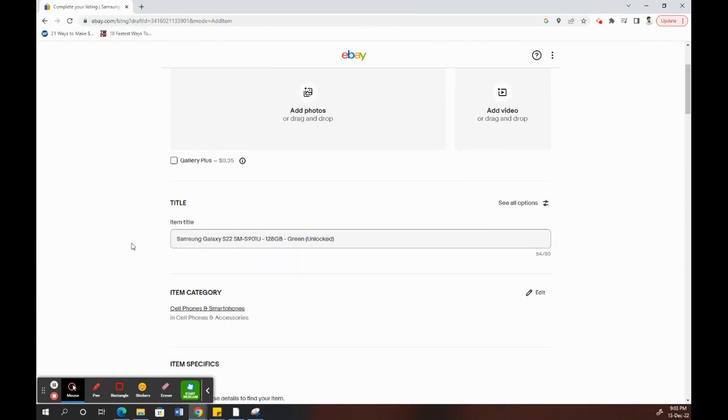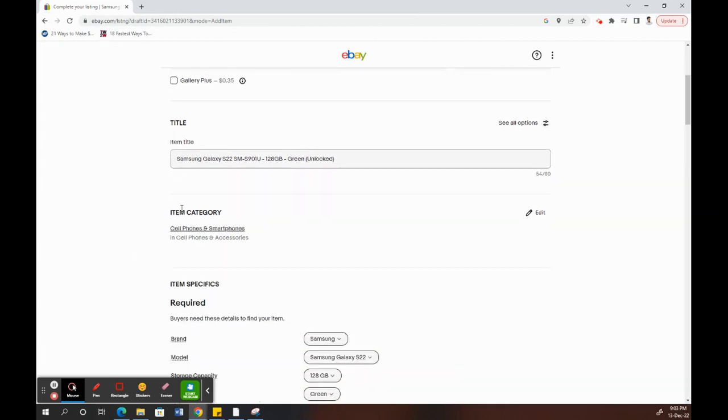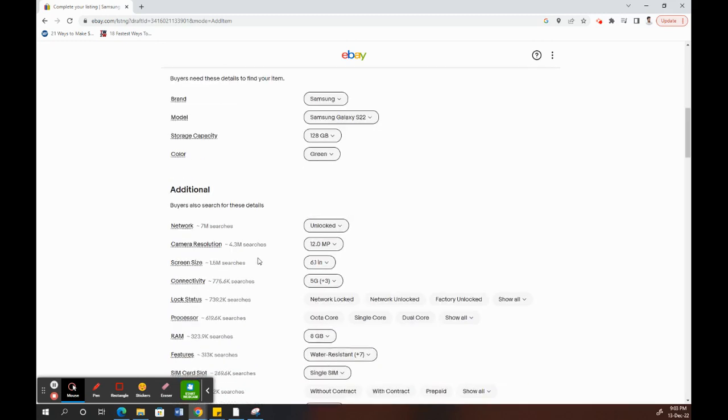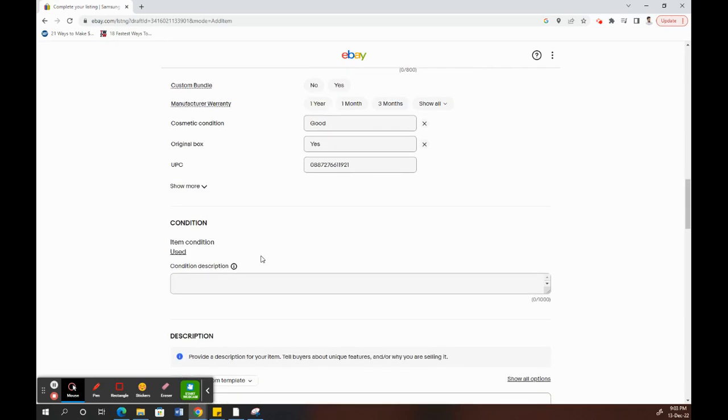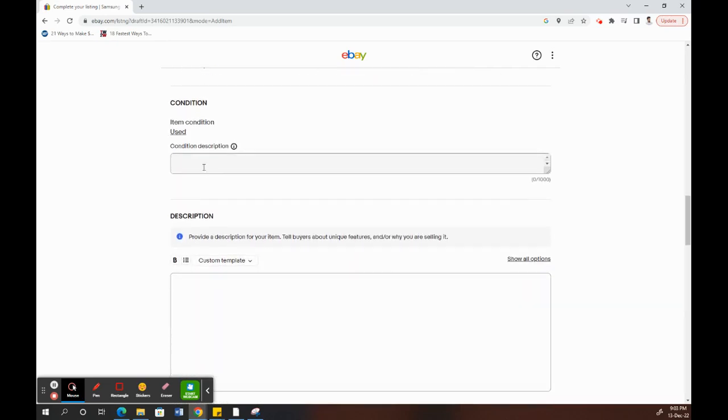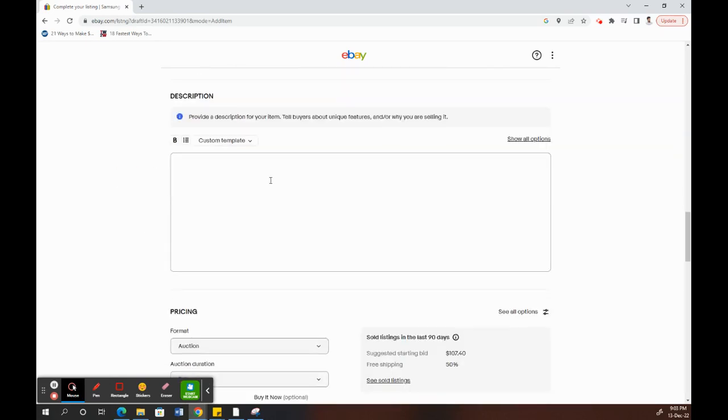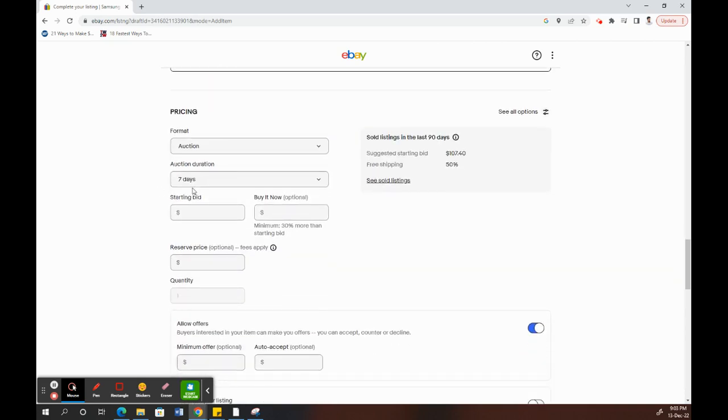I'm not going to do that because I'm not really going to sell my phone. You can check all these details to see if everything is right, or if you need to edit, you can click on edit. Everything is fine. If you want to mention any specific description about your item or its condition, you can mention it here. You can also add a more detailed description, and then check the pricing and everything, choosing whatever suits you.